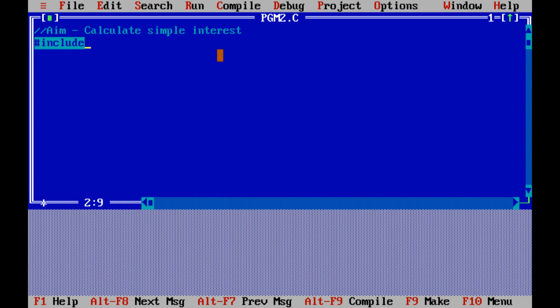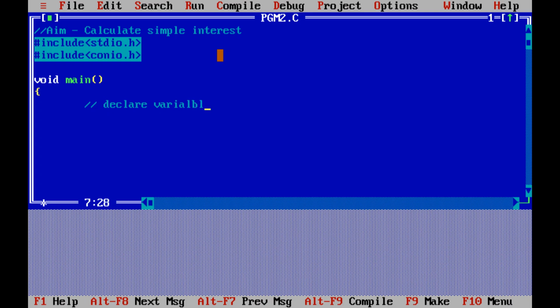Let us start with including header files: #include <stdio.h>, #include <conio.h>, then start with a main function, void main, then declare variables. For calculation of simple interest, again it will involve mathematical calculations. So I am declaring p as float, n as float, r as float, and si variable to store the value of simple interest. The declaration is complete, followed by clrscr.